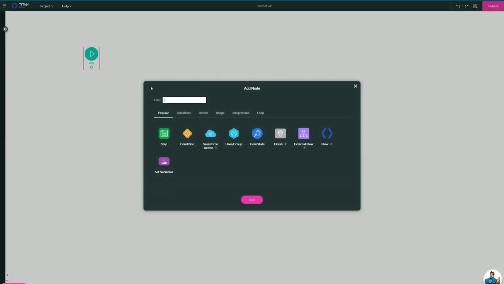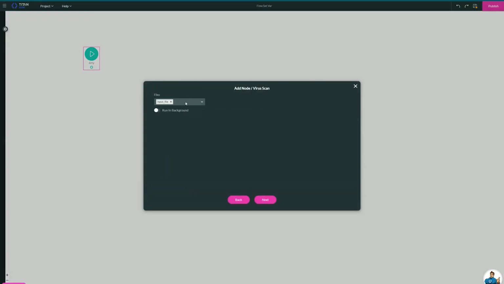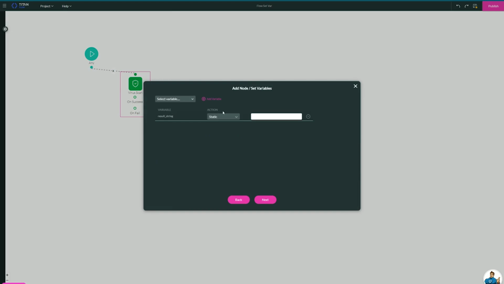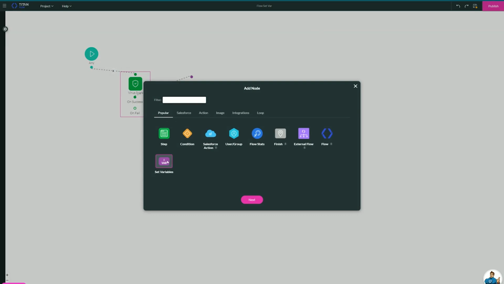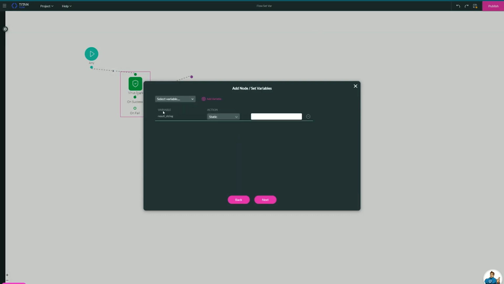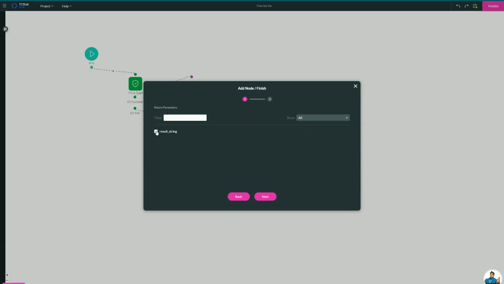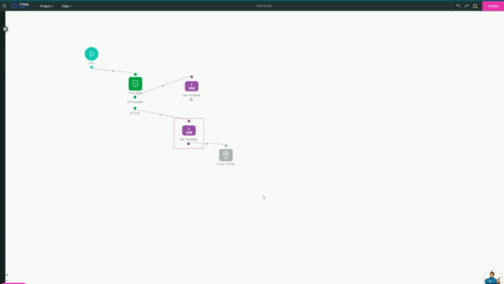And in our flow, we want to add firstly the virus scan node. And we want to scan the input file. And then on success, we can go ahead and set a variable. And we can set our result string saying your file is clean. And on fail, meaning our file is infected, we can once again set results string saying our file is infected. Then we can add the finish flow here to pass the results string back to our web project, and we can hook both of these up to the finish node.